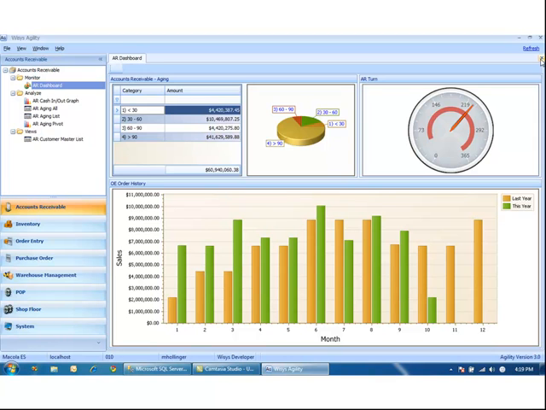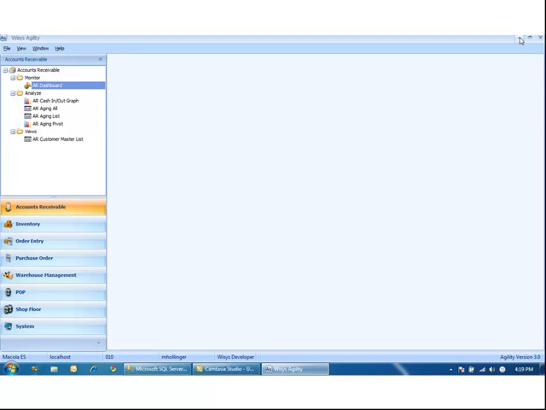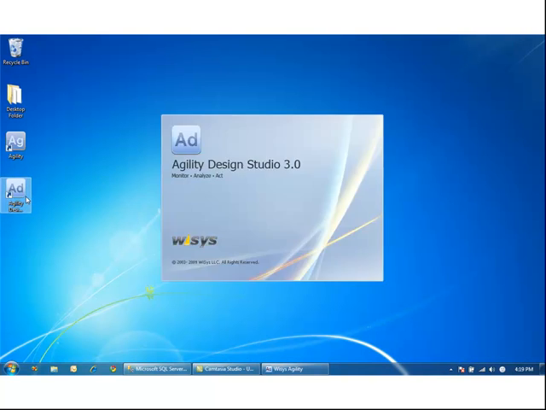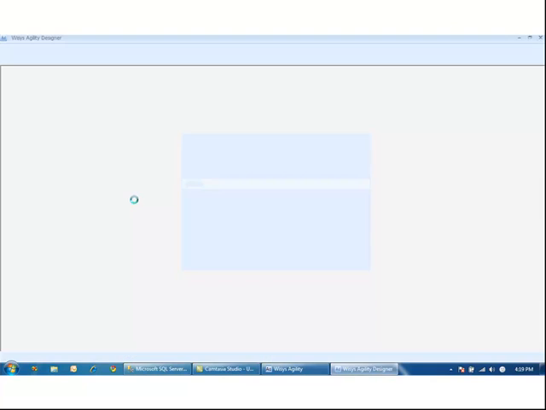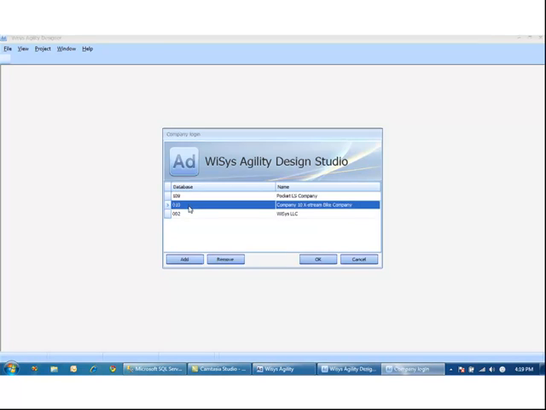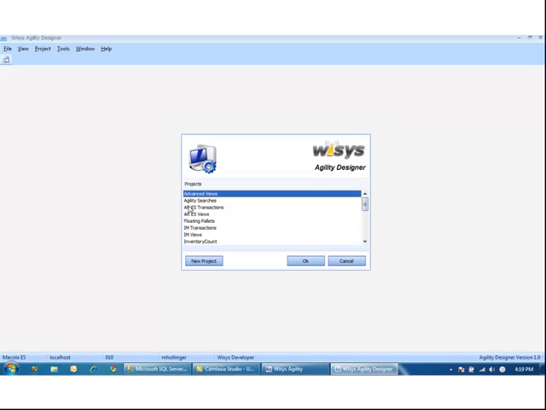So let's shut down the AR dashboard, and to change this we're going to go to the Agility Design Studio. When the company login shows up, we're going to log into the same company as Agility. And Agility Design Studio packages up the components within projects. This allows for ease of deployment once we're done with our projects.